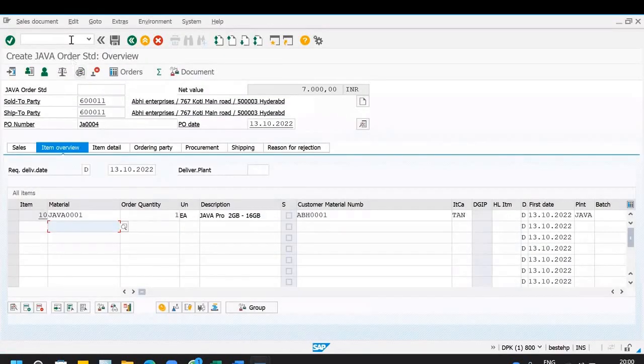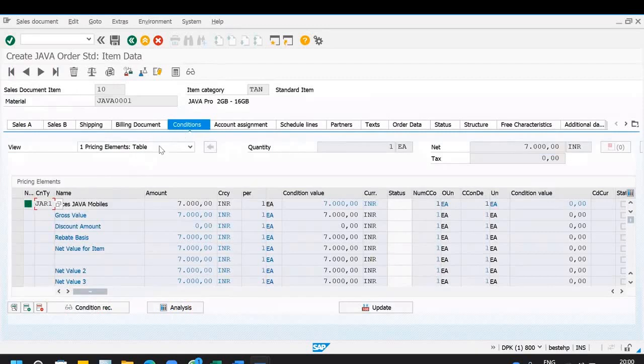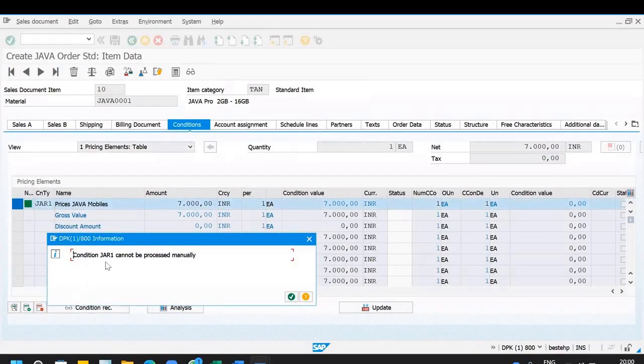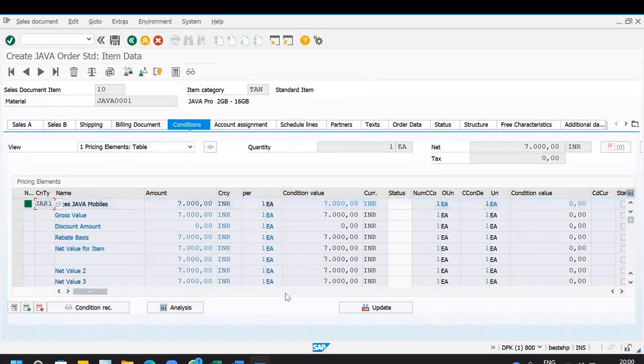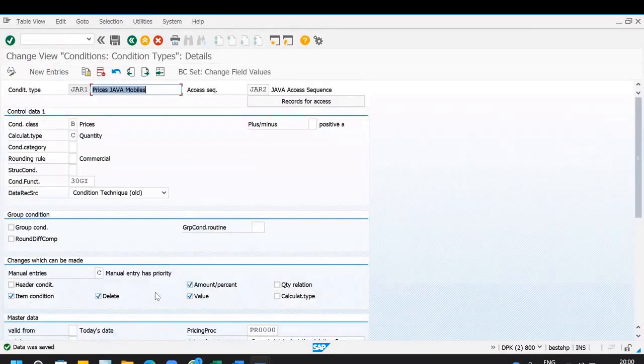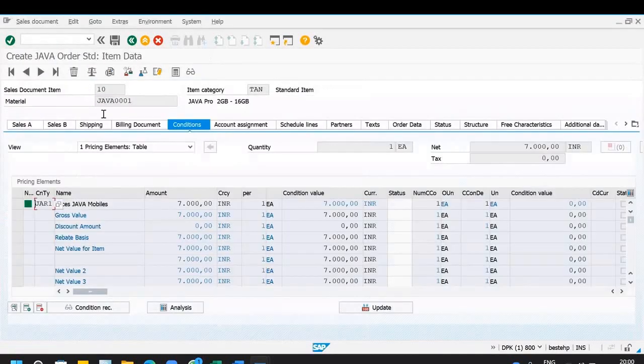Delete. I have selected the delete option. Okay, before going to that one, let me go to the item conditions of this particular sales order. I will try to delete it. Condition JR1 cannot be processed manually, so it will not allow you to delete it. Number 1, here I have selected the delete option. That means we can delete this during the sales order processing.